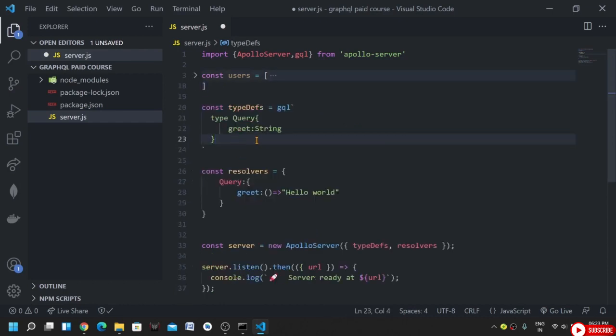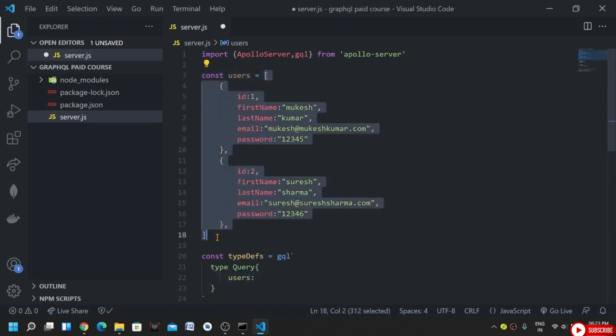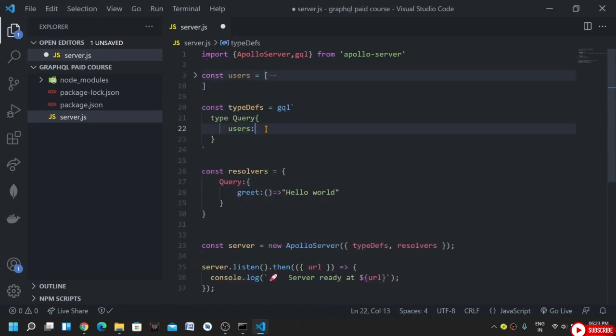So what we will do now is, in our schema, let's say the client will query something called users, and as a response, our GraphQL server will return this whole users array. So how can we write it? Here we can write it this way. We will respond for this query with an array of user.